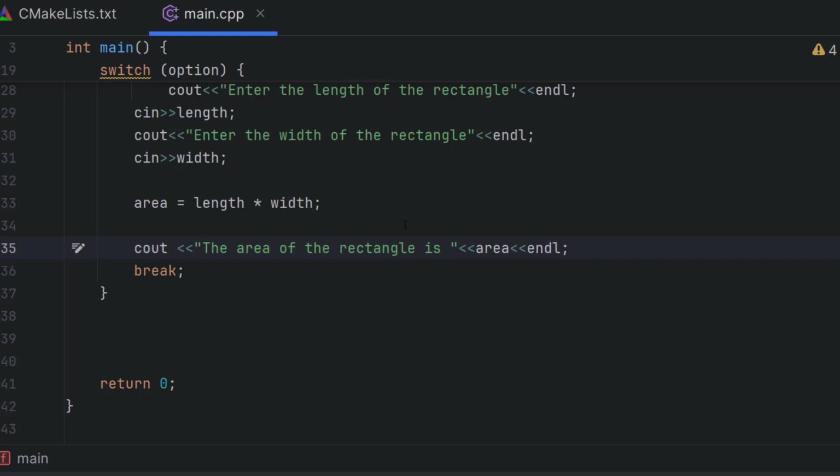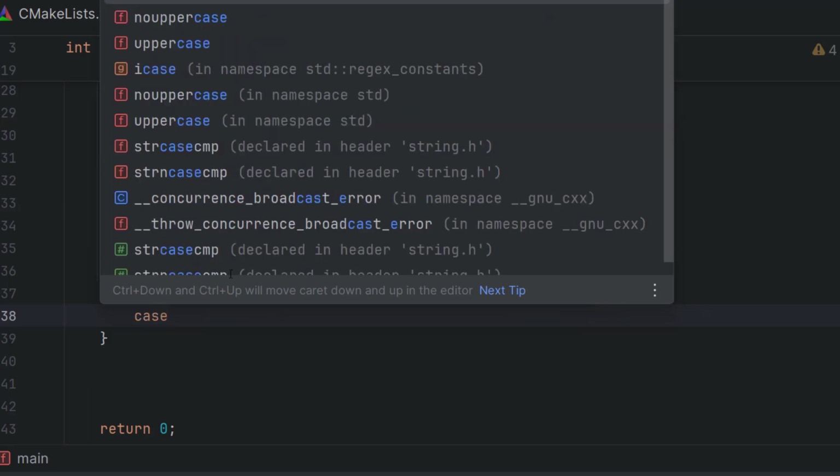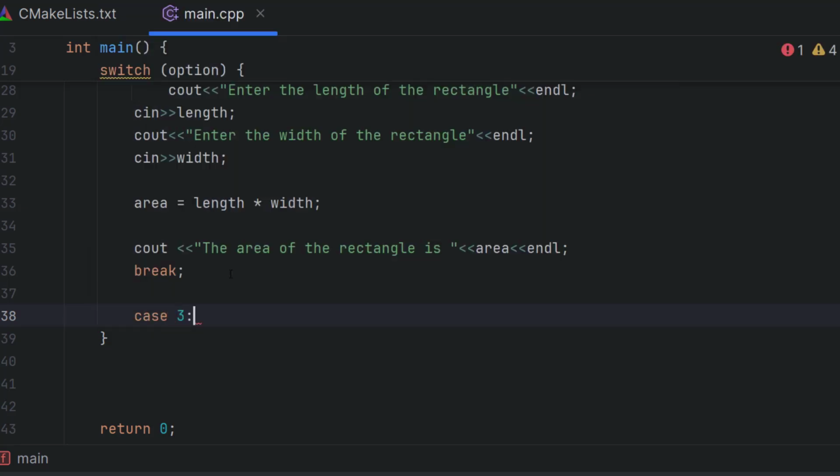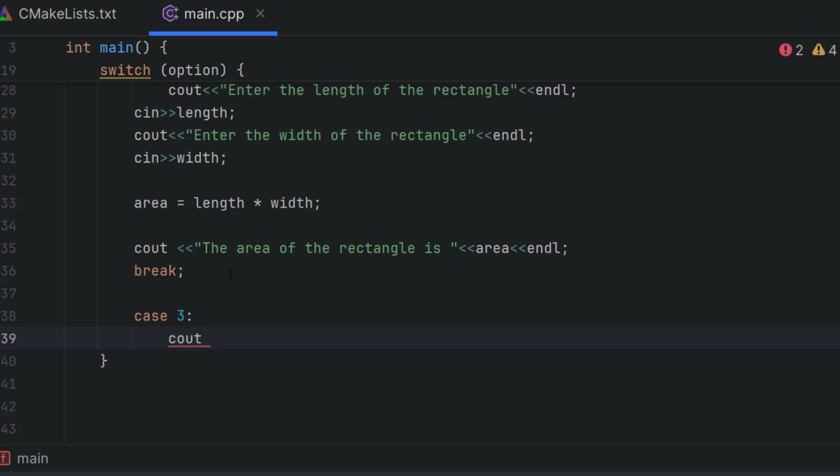Our last case, our last shape is the triangle, right? So we move on to case 3. Triangle is for case 3. So case 3, what are you supposed to do? Cout. With triangle, we need the base and the height. Okay, so you collect base and height from the user. Enter the base of the triangle, and then I'll end the line.